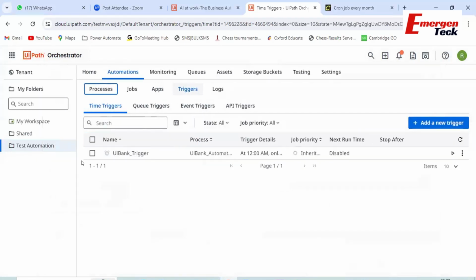So you can see I have added this trigger. Now it is disabled. Suppose I want to enable it, I can enable it. So as soon as this time reaches, it will execute. Can you see here it is giving the next run time. So when will it run? In the next 5 days. It will run in 7 days. Okay, so automatically your process will get triggered by using this. Clear? Any question, any doubt?